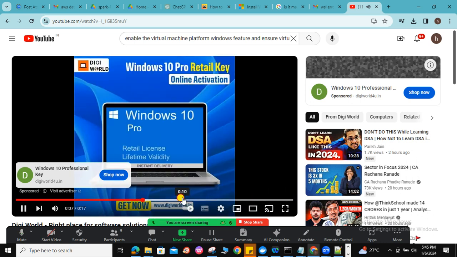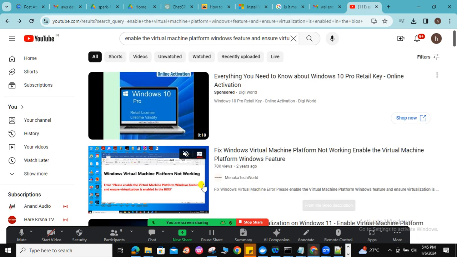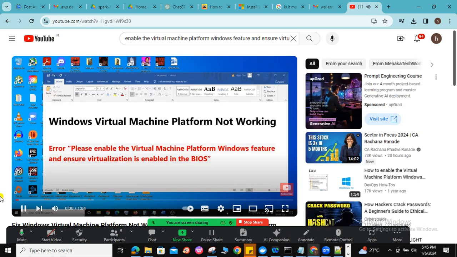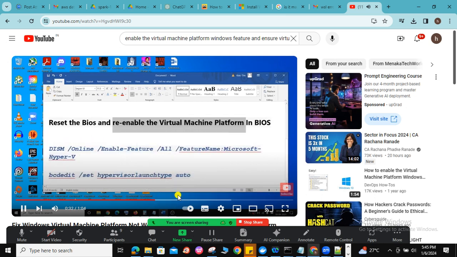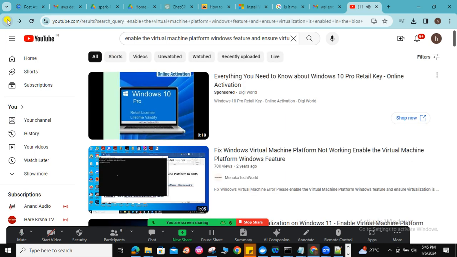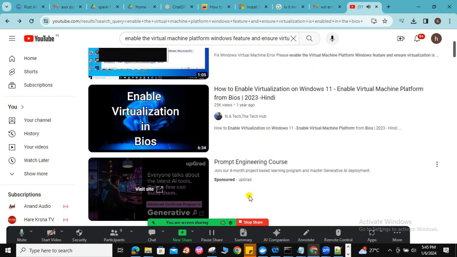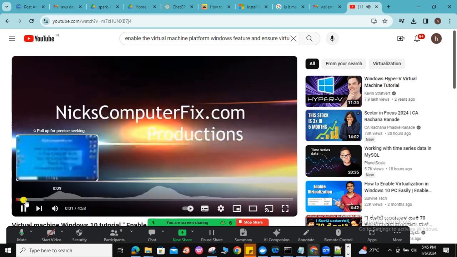What is this? This is an ad. I can scroll it. Fix virtual machine platform not working. See, there are different ways where you can do it after enabling also, but one more best way is at the beginning only, while you are starting the laptop.